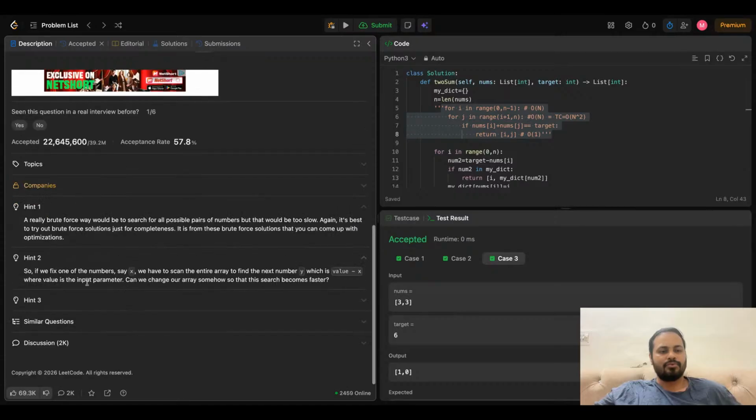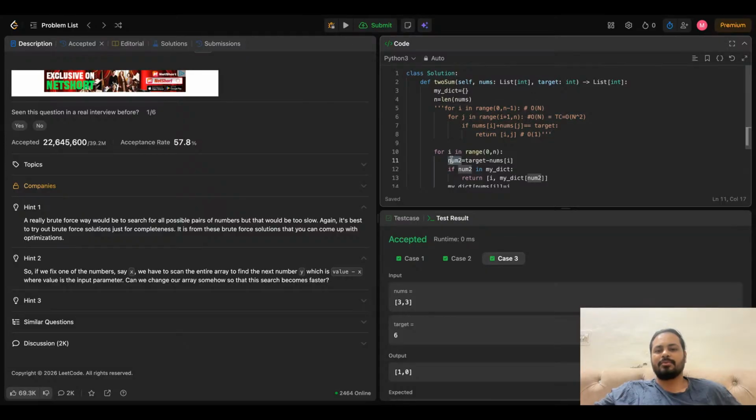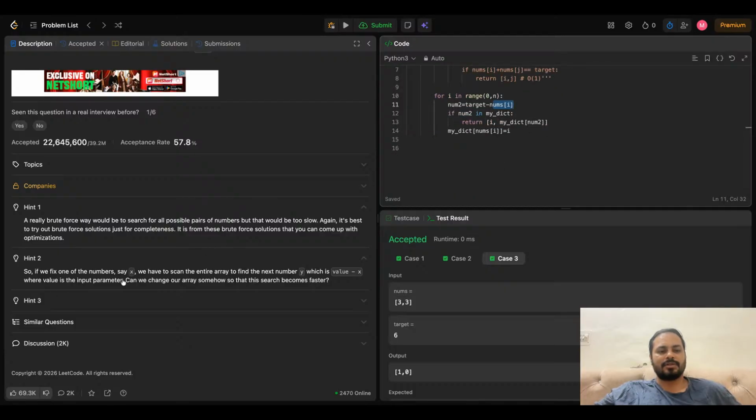What is my hint? If we fix one of the numbers, say x, we have to scan the entire array to find the next number y, right? So what we have done is we have fixed this number num2, and we are only traversing nums of I, which is value minus x, where the value is the input parameter. Can we change our array somehow so that the search becomes faster? So we have changed the array in the form of this position.